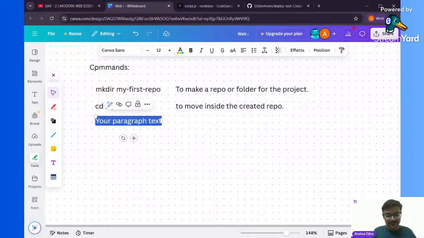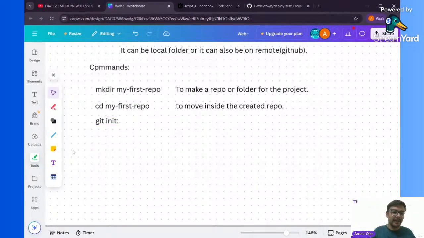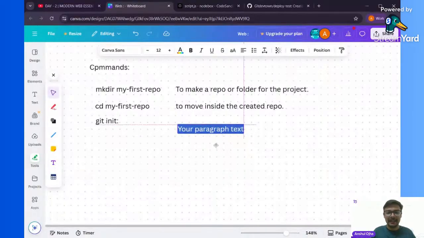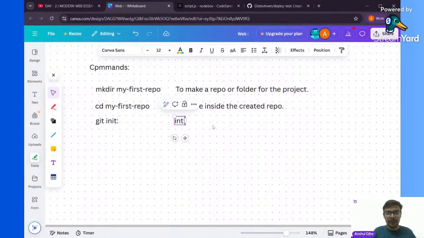Okay, fine. Now, the last thing, the most important, is git init. What does git init mean? It is used to initialize Git in your project.